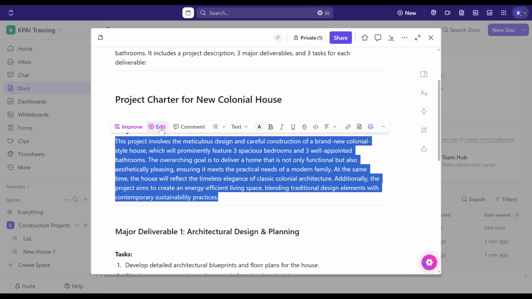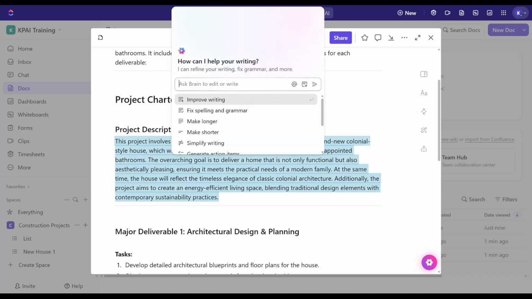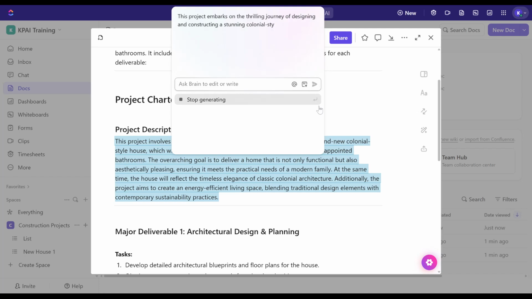So I'll click on edit. Let's say I want to make it more exciting, which is not an option here. So I'll say make it more exciting. And you can do this for the deliverables and the tasks as well. Let's see what it does.